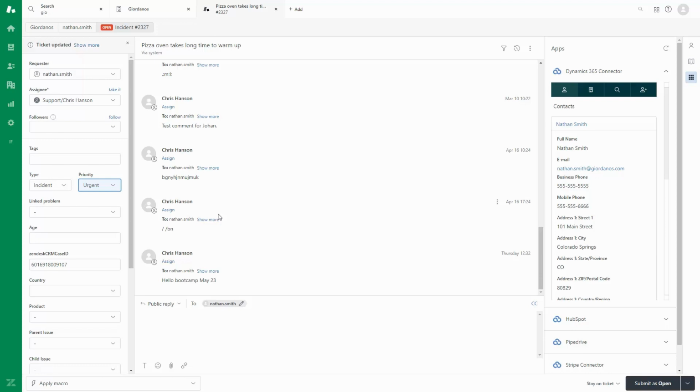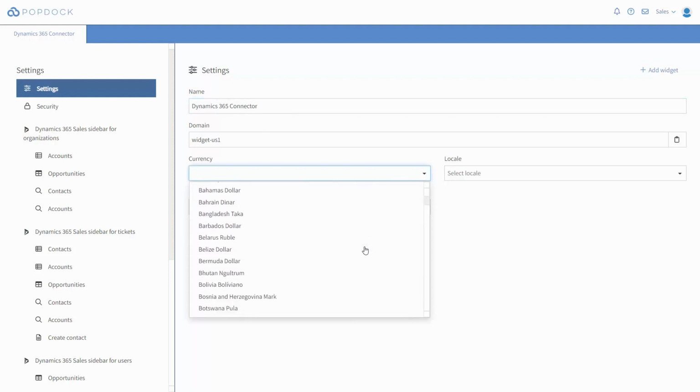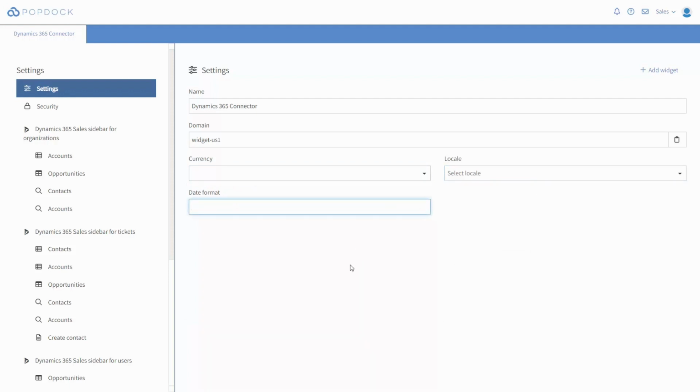I know some of you are thinking, I have CRM users who will just change everything to urgent. Don't worry about that. You have complete control over how this app works, and we'll show you that right now. This is the interface for the Dynamics 365 connector. I'm not going to go through all of your options because you have a lot, but I'm going to highlight a few. Here we can do some simple things like change the name of the app, change currency, locales, and even date formats. This may seem small if you are US based, but becomes very important when you work in other countries.